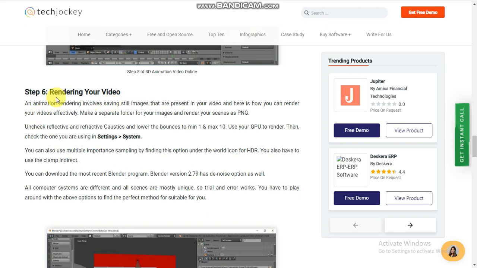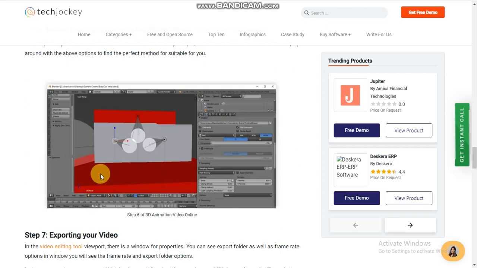Number 6 is rendering your video. Any animation rendering involves saving still images that are present in your video, and here is how you can render your videos effectively. Make a separate folder for your images and render your scenes as PNG. Uncheck reflective and refractive caustics and lower the bounces to a minimum. Use your GPU to render, then check the one you are using in Settings and System. You can also use multiple importance sampling by finding an option under the world icon for HDR. You also have to use clamp direct.